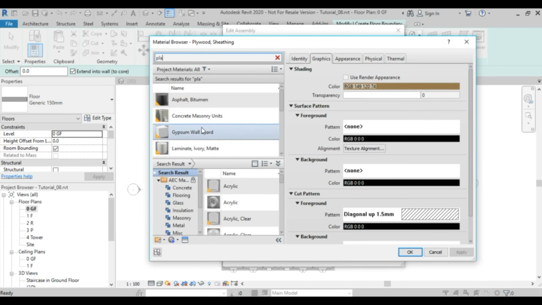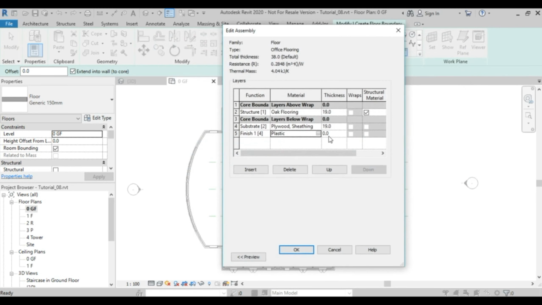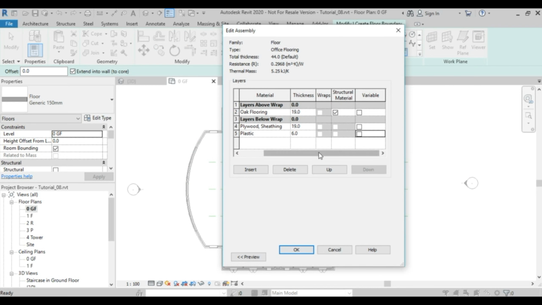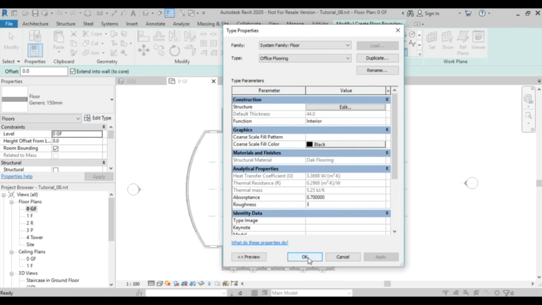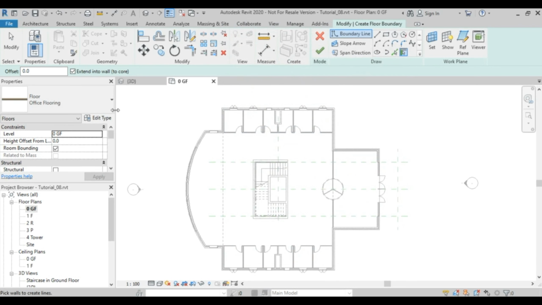And that would be a plastic layer, so we'll get more plastic. That's the one, and that will make it 6 millimeter. That's good enough. It's a 44. Remember this number, we're going to need it in a minute. You'll say okay. So 44, that's the office flooring. We can say duplicate, or we can say okay.